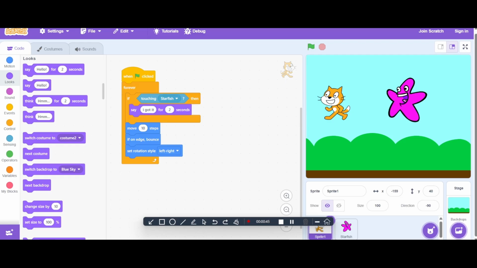Let's test our game. Click the green flag. The cat starts moving. Scratch is checking the condition. Is the cat touching the star? Not yet. So nothing happens. The cat keeps moving. Closer. And closer. And now the cat touches the star. Look, the cat says, I caught it. Amazing. Our Scratch project just made a decision.